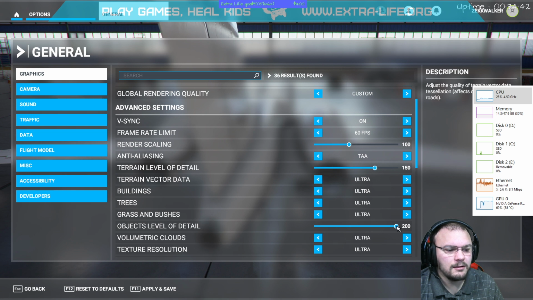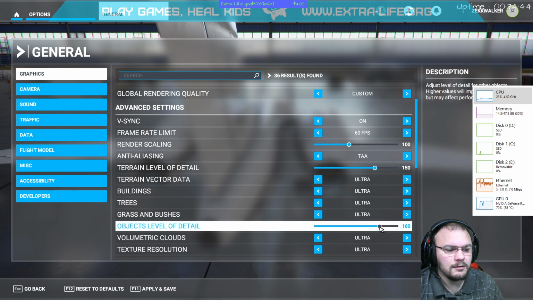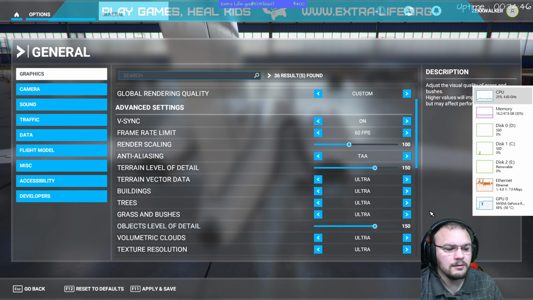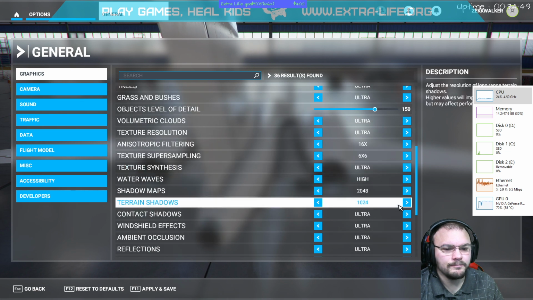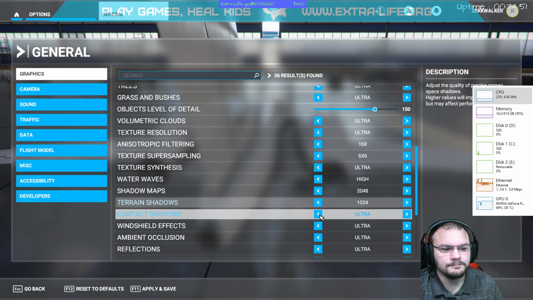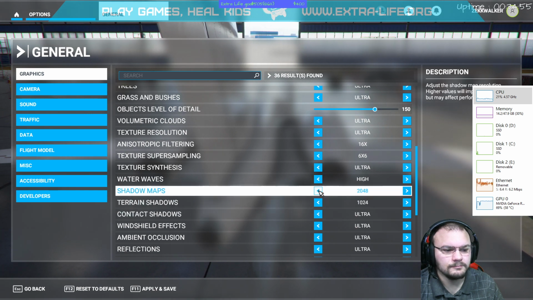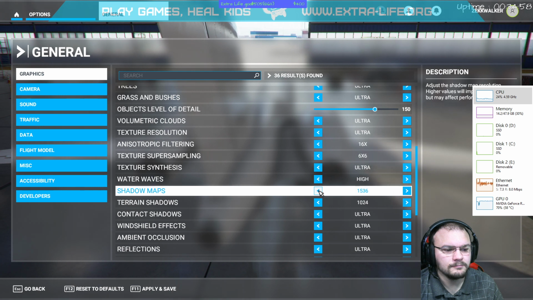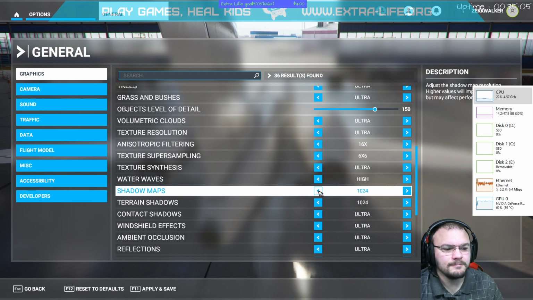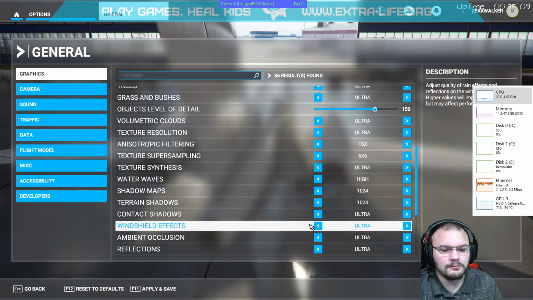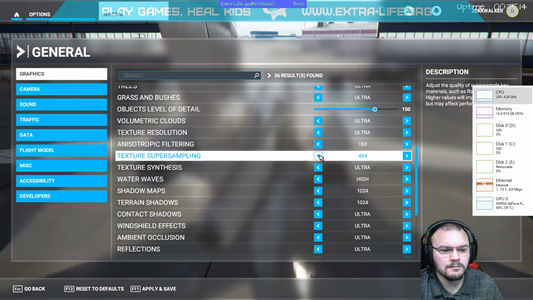And then I'll also do objects level of detail down a little bit as well, to 150 ish. And the shadow maps, I don't notice a difference between 2048 and 1024. It's almost negligible. Let's bring it back down to 1024. Texture supersampling, bring that to 4 by 4, I think. It's at 6 by 6 now.